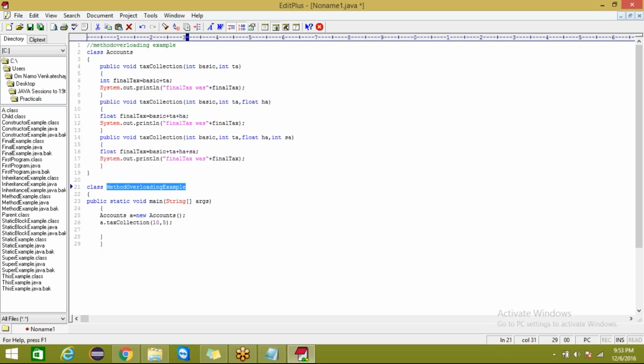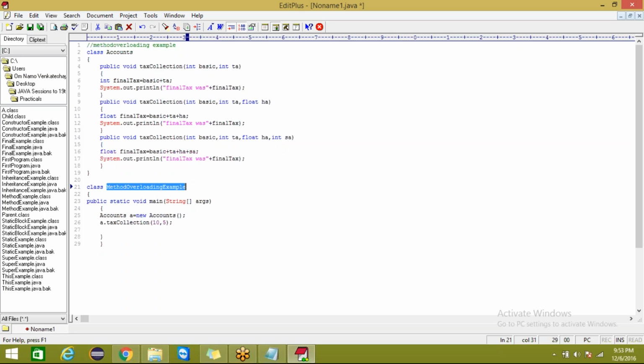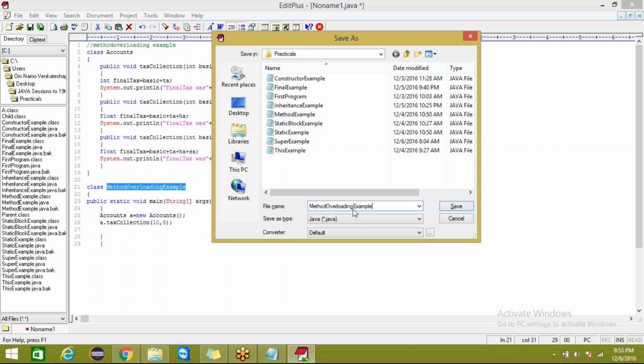We'll see which output I'm going to get. According to this, which output do I need to get? Friends, which output do I need to get? Final tax was 15. Yes, the first one is going to execute, because I passed two parameters here. Definitely this method has to execute. Am I right or not? Yes, we'll see whether it is going to execute or something else is going to execute. We'll see clearly.